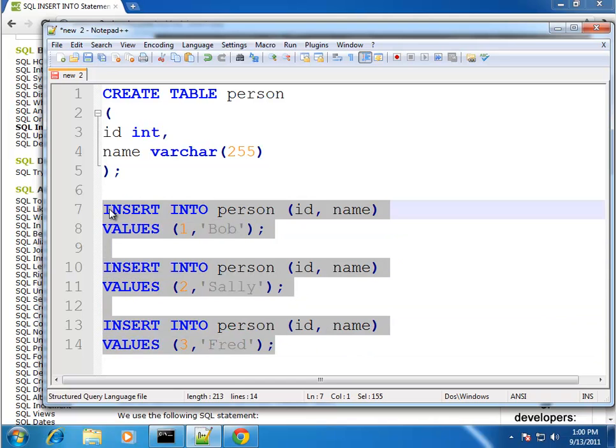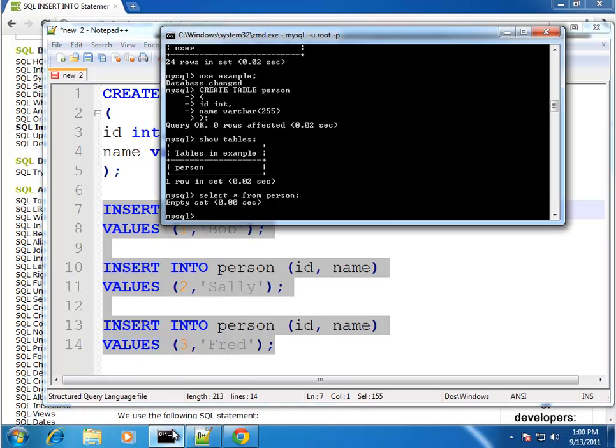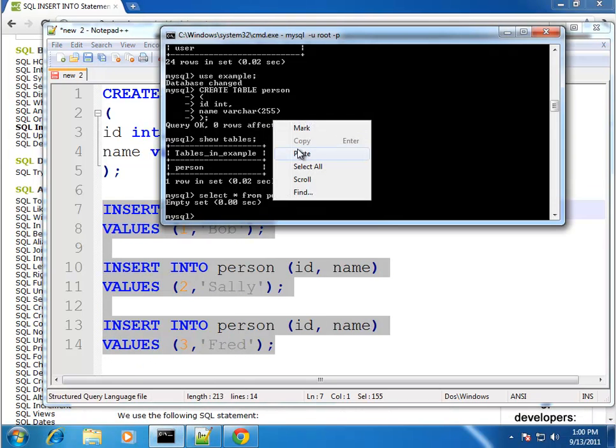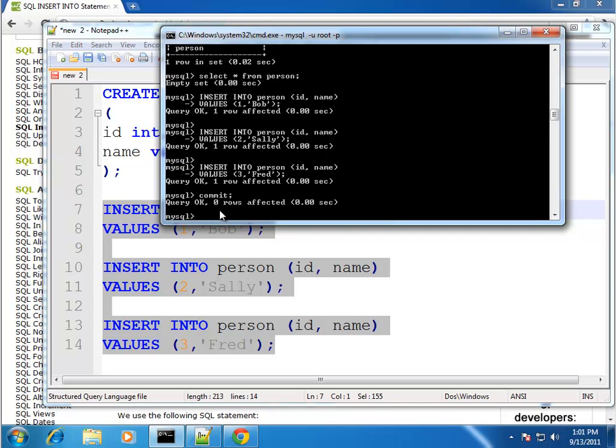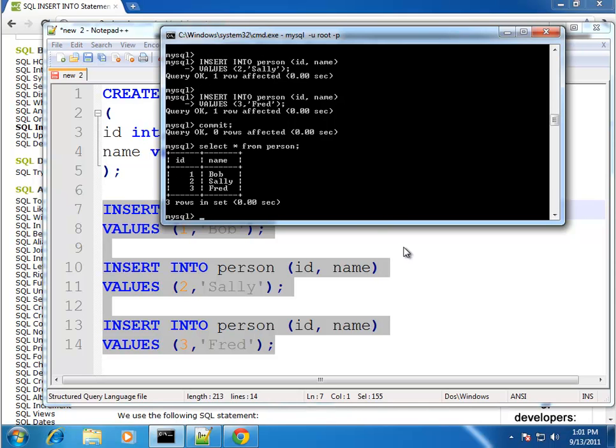So I'm going to copy all of these. Then we'll go into the command line, and I'm going to paste. You see, OK, OK, OK. Now, just for good habit, we're going to type commit, and I'll explain what that is a little bit later. But now when we do select star, star means select all the columns, from person. You see that in the database, we now have a table that has some data in it.